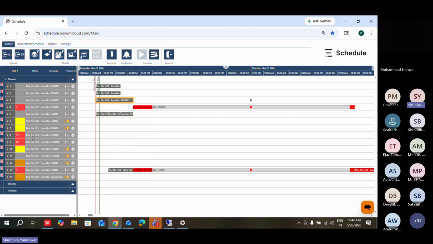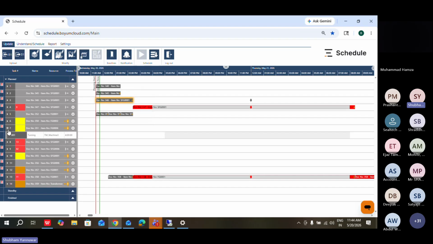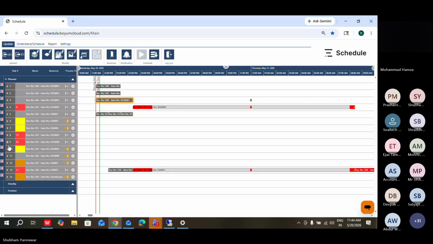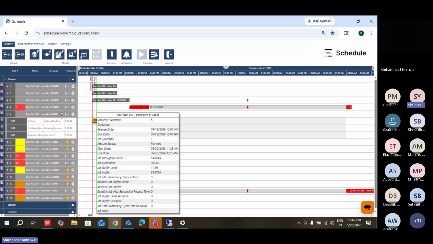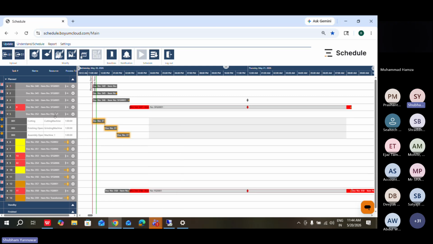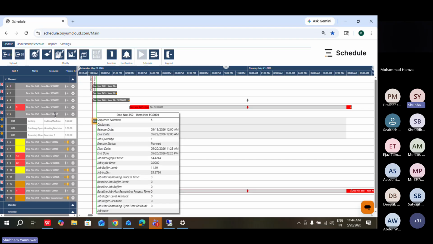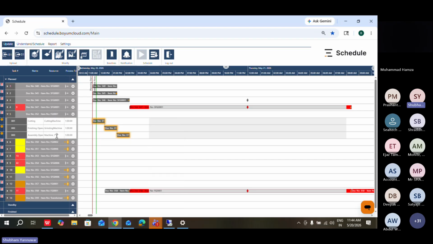So if I just consider one of my production orders, this particular production order, you can see, is for the item code FG0001. This production order contains three operations, that is cutting, grinding, and then an assembly operation. So you can see these three particular operations within that job, how it is being scheduled in the Gantt chart format in the Netronic schedule.